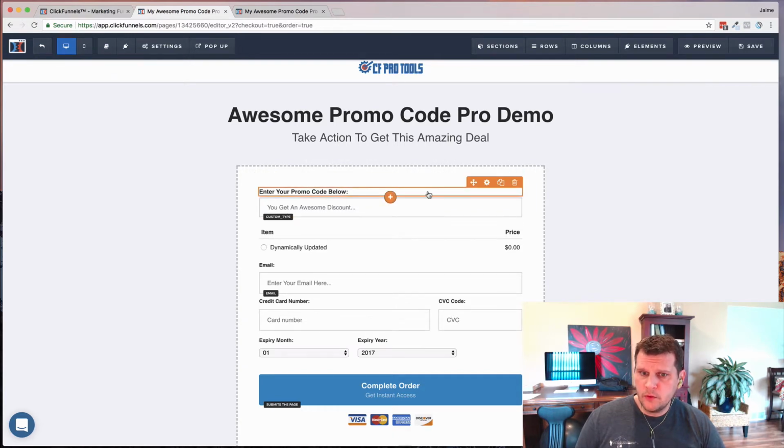With this headline, you can make it say whatever you want, format it however you want, and put it wherever you want on the page. What you want to do is go in and give it a special name. This allows the add-on to know, hey, this is the headline associated with my promo input field. So show it, if it's hidden, when the user has promo codes enabled.